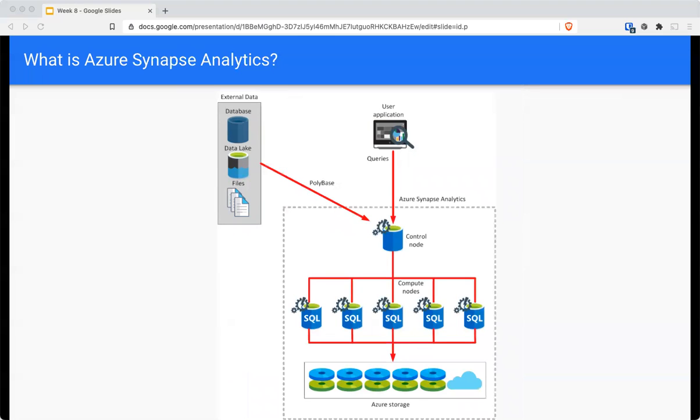Synapse, who was mentioned in the video, is an analytics engine. It is also designed to process large amounts of data very quickly. You can ingest all kinds of things like flat files, data lake, or other database management systems and transform them into a format suitable for analytics processing.